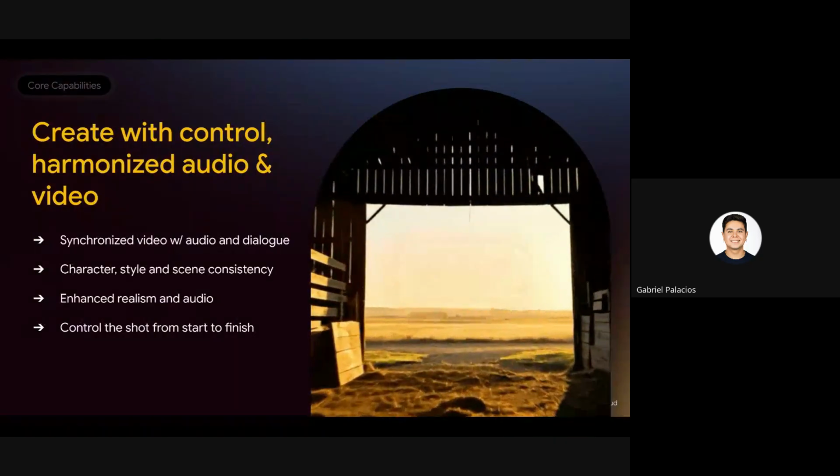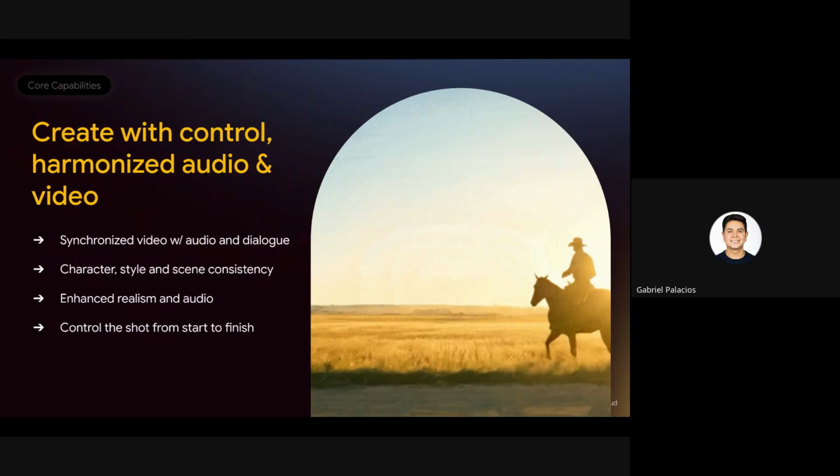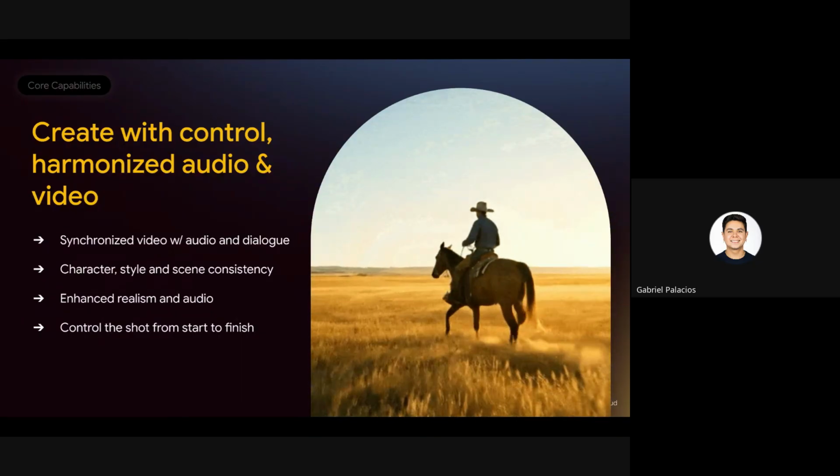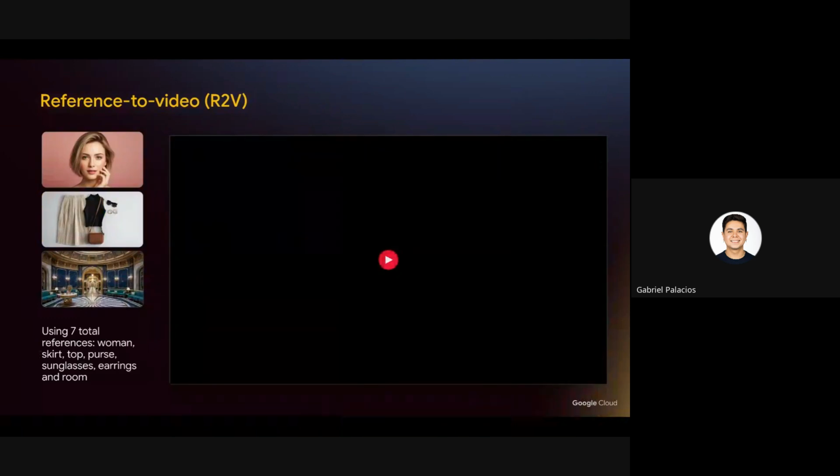Okay, so let me go through some of those features more in detail and then show you the videos that you can generate. So this is reference to video. So we provided the model some clothing and accessories, and then the place where we wanted the video to be. Let me go.